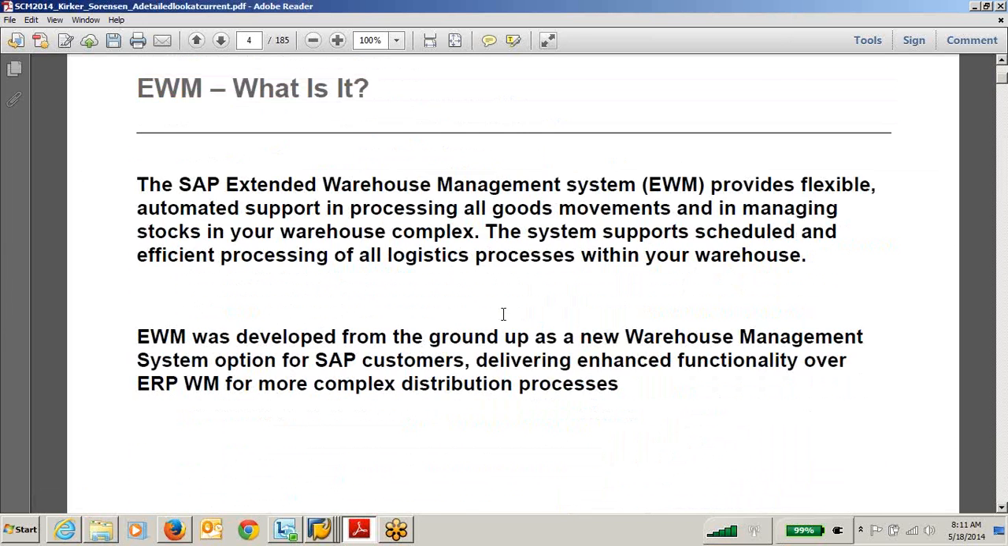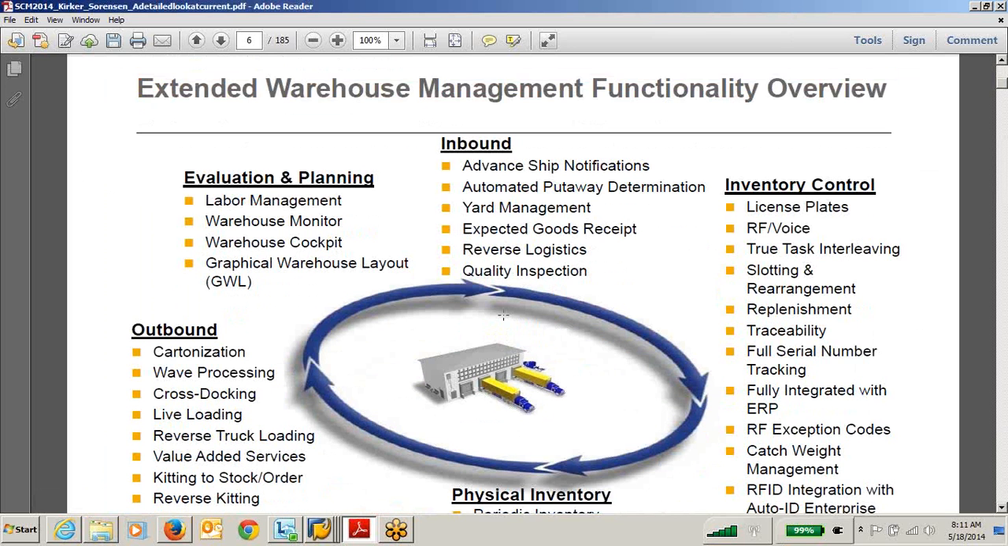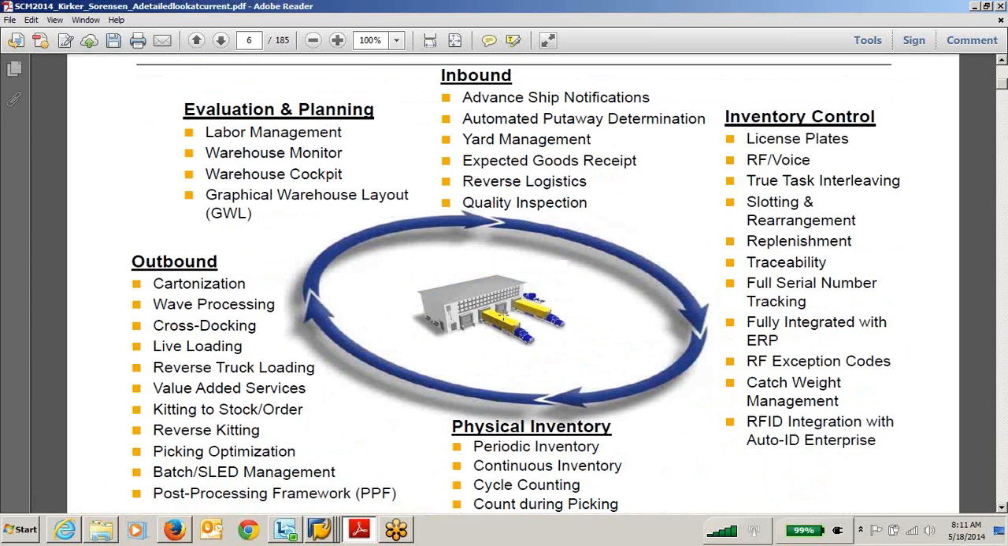In extended warehouse management, we have the inbound process, we have the outbound process, we have the warehousing functionality and the storage, and we have how you effectively evaluate your operations and how you could plan your warehouse. And what are the physical inventory activities you are doing inside your warehouse.